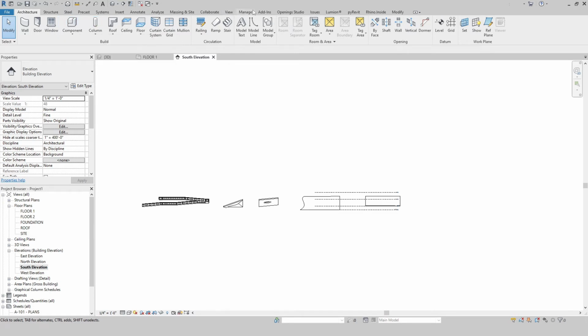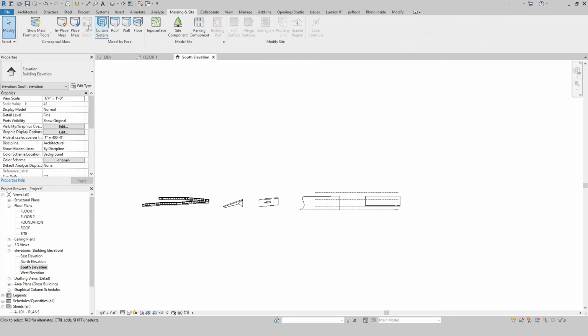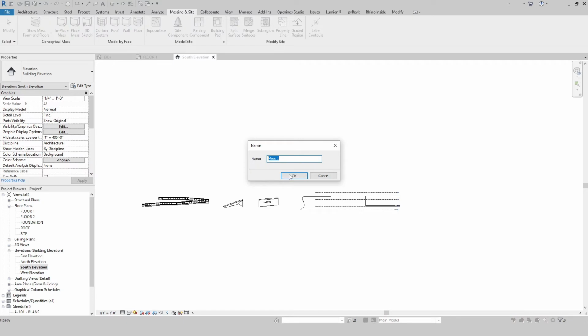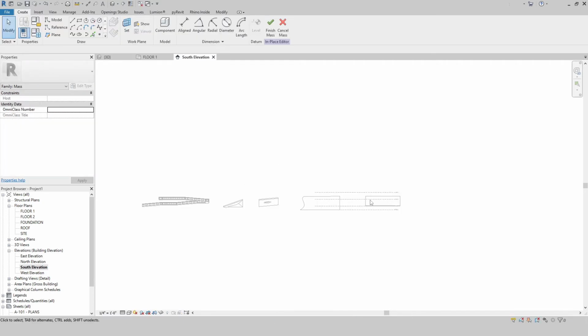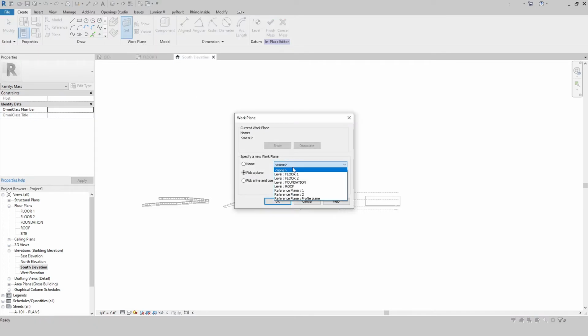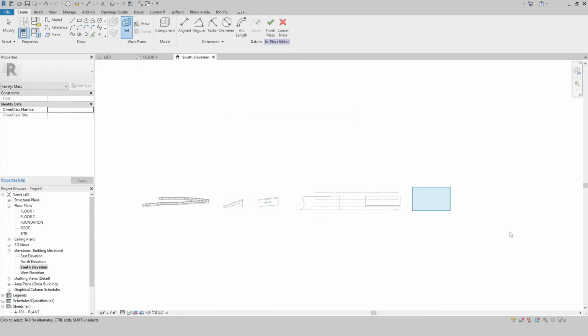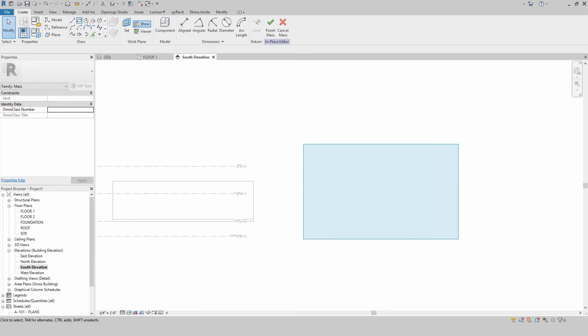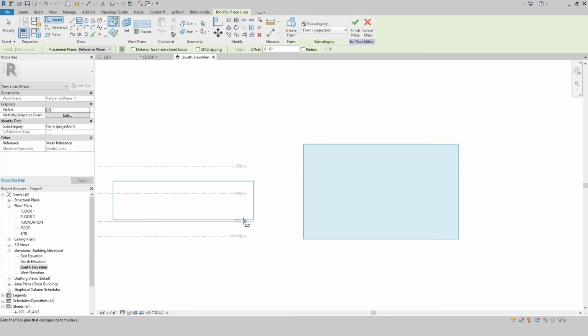And now we'll go over to that massing and site tab. In place mass. We'll just call it ramp. Whoops, I called it Ramo instead of ramp. That's fine. And we'll set our reference plane, and we'll do it with reference plane 1. Say okay. Let's show it. There it is. And then let's draw out, that's basically our floor 1.